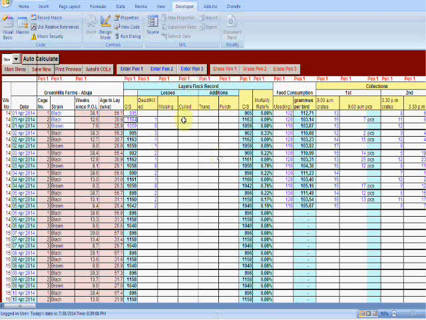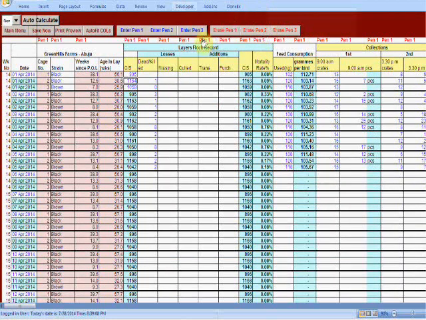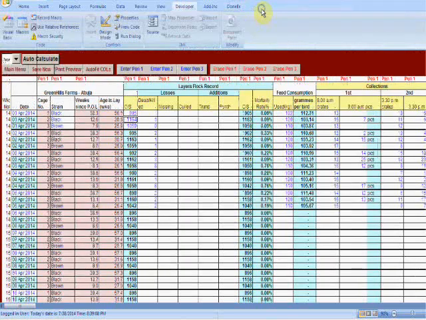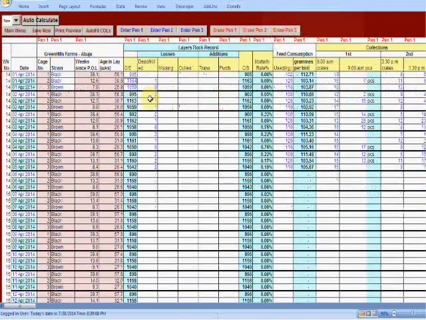Okay, now we're going to take a look at the layers data entry table. The first thing you can do is minimize the ribbon. Just click on the top here and do that. And when you want to return it, you just go back there and untick it. So you minimize the ribbon to give yourself more space to work with.